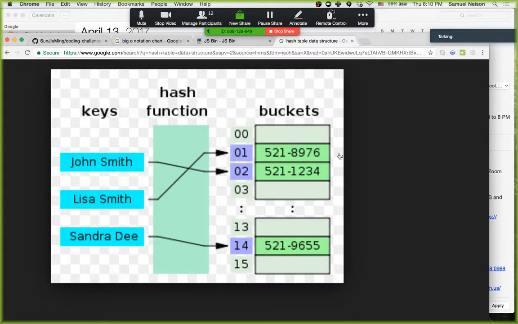But I realize that might be a little low level right now, but you can come back, rewatch this later, ask questions, and we'll help you work through it. But these are the basics of a hash table.